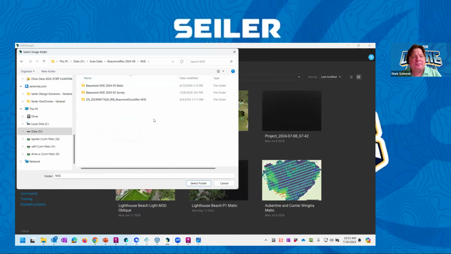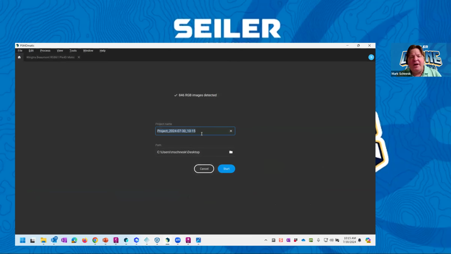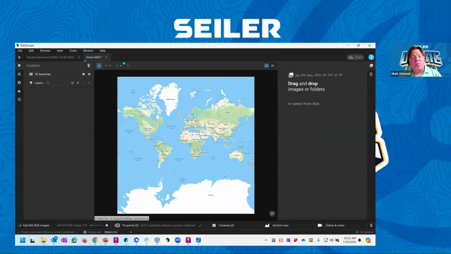Let's look at that. Okay, here's that folder of data. I'm going to select that folder. I'm just going to throw this on my desktop and give this a demo. M3E is the name of my project. Different software runs in different ways. So right now it's reading those images. There's 846 different RGB images that it's bringing in.